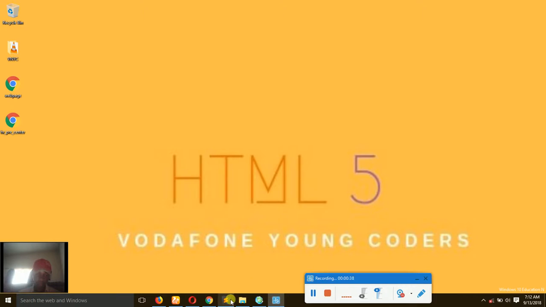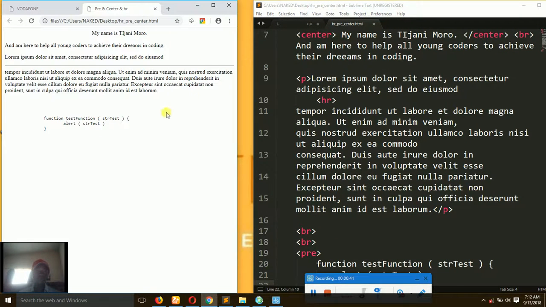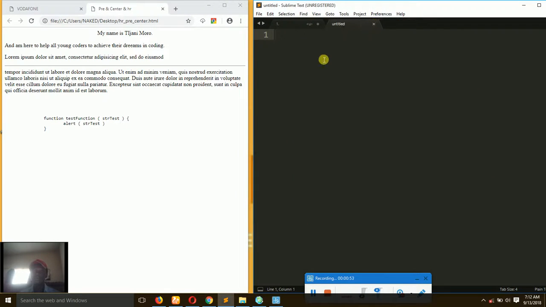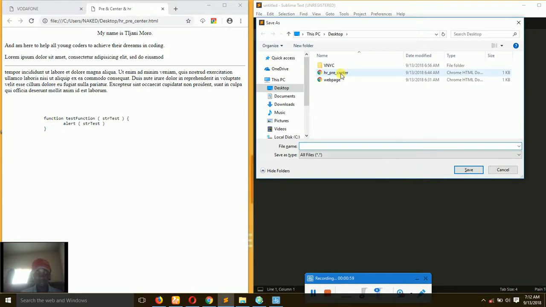So this was what we did the last day. We named it pre and center. But today we are going to create a new file. We are going to name the file elements of HTML, or just name it elements.html. Save it on the desktop.